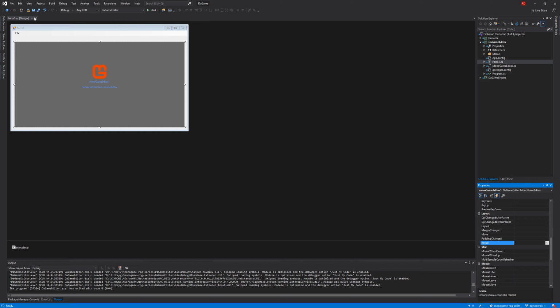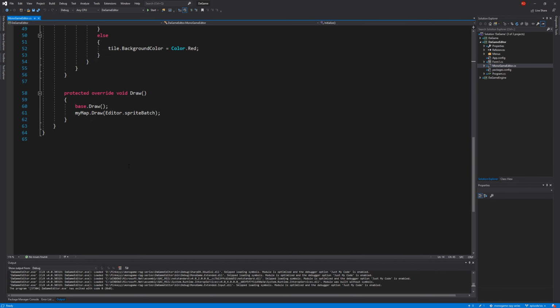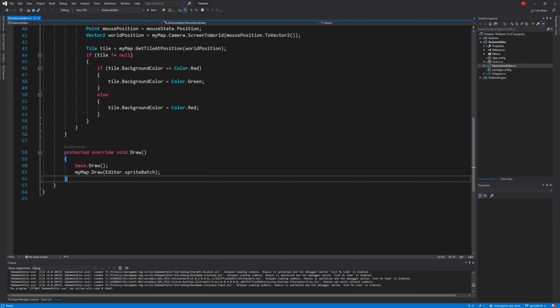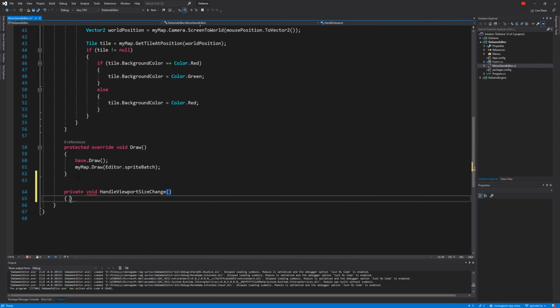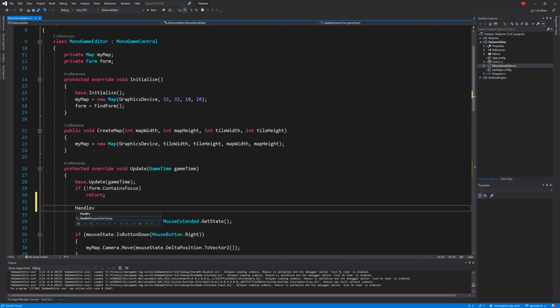So let's close down the designer here. What we're going to do is open up MonoGame Editor CS here. Right click, view code. And what we're going to do is add an update method that we're going to call in here, because this gets called every frame, so we can monitor that continuously. So we'll add another method at the bottom here, private void handle viewport size change. Okay, and we'll call that from our update method.